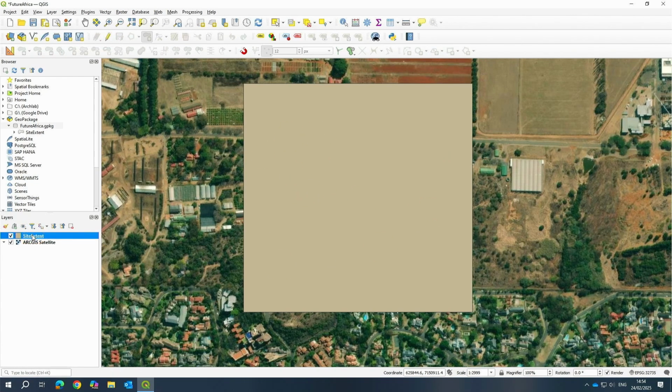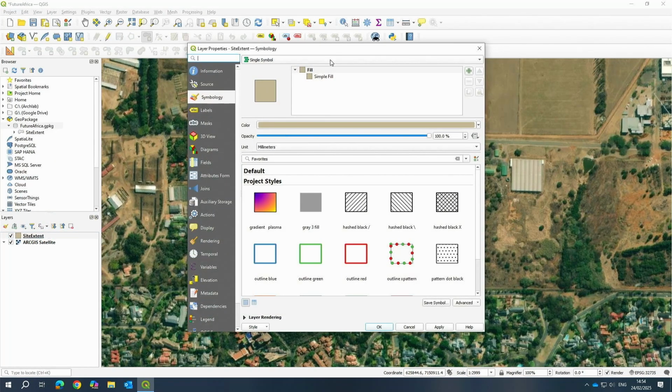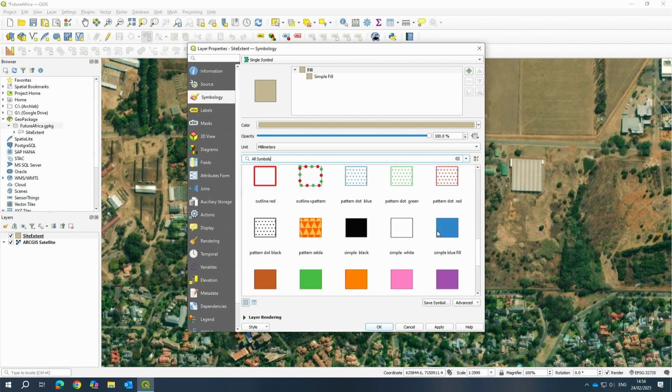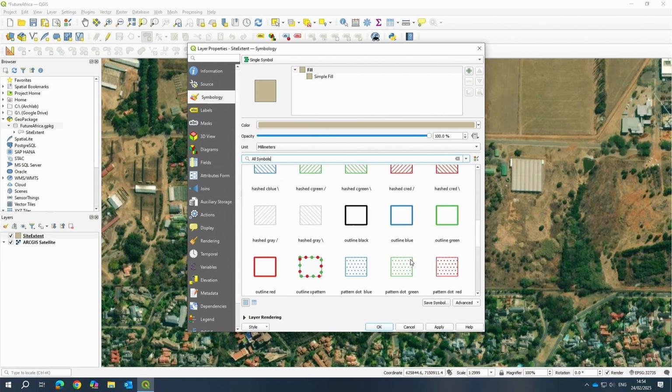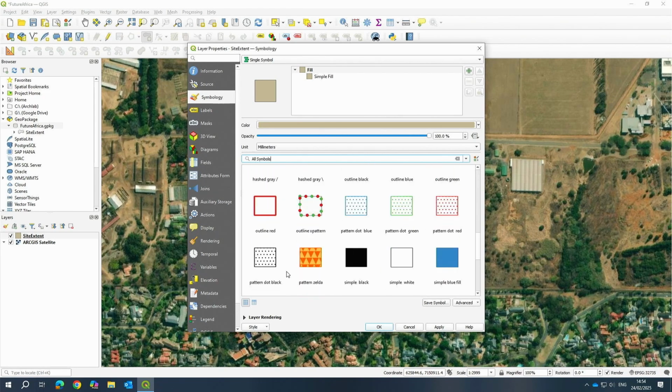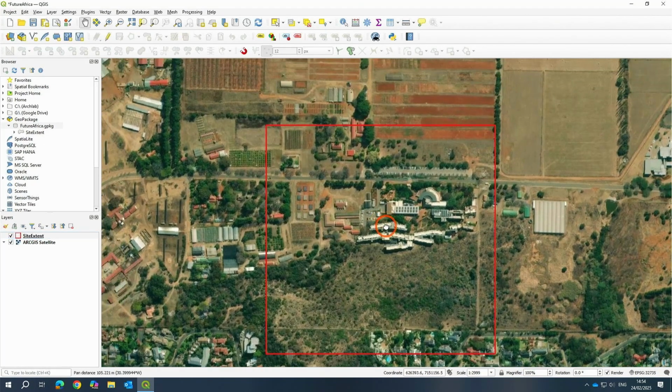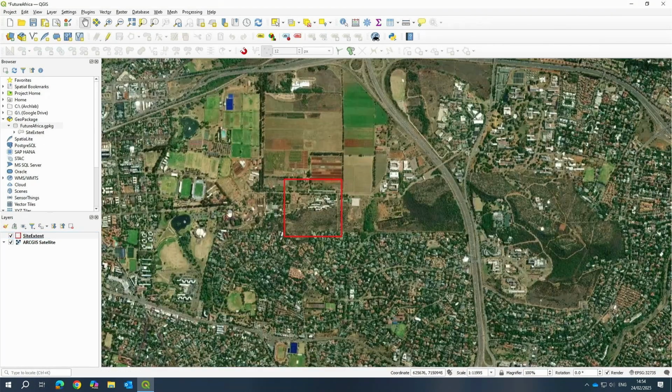Now, what I'm going to do now is select the layer, right click, go to properties. Once we go to properties, you'll notice that you can go to all symbols. So it gives you a whole library of symbols that you can quickly allocate a style to this layer. So I'm just going to say red outline. I find this is the most suitable. So what this does now is it designates a zone.